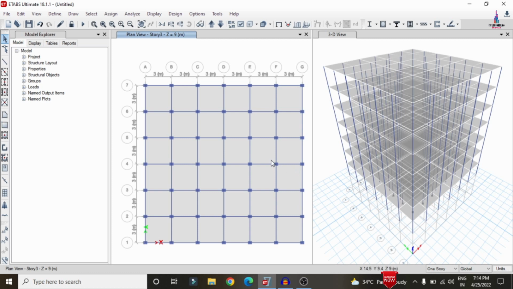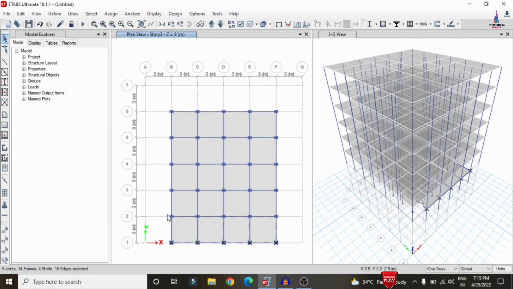Now we have to delete the column sections at this particular location. The beams and slab sections will remain the same for the third floor, okay, for the remaining 3 meter length in x direction and y direction. Now we have to delete all the corner columns for the particular location for all the frame sections, okay.